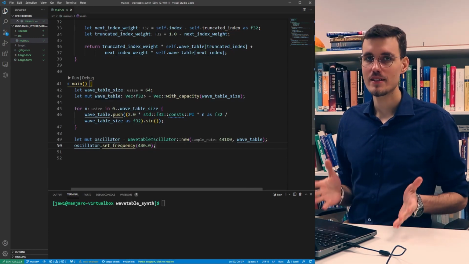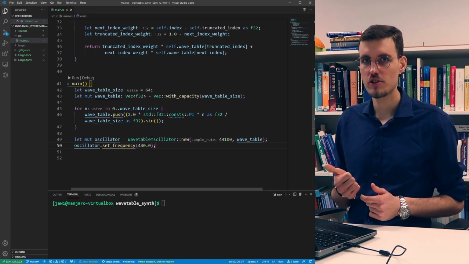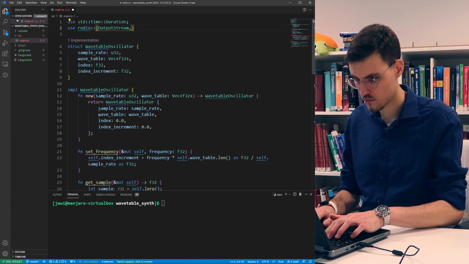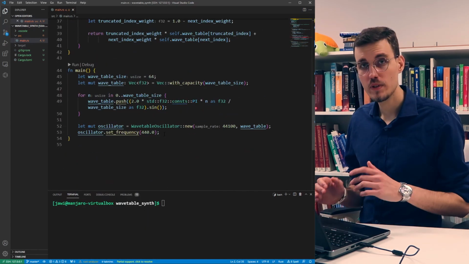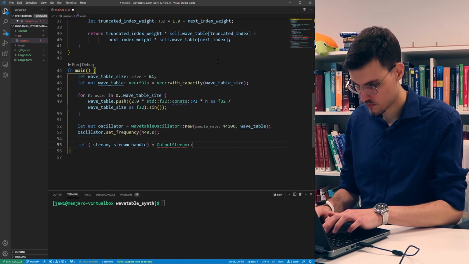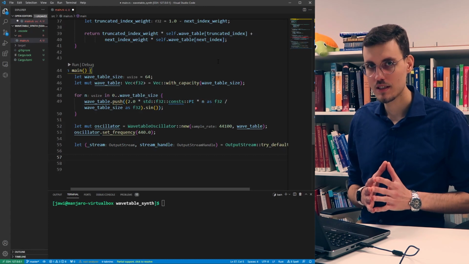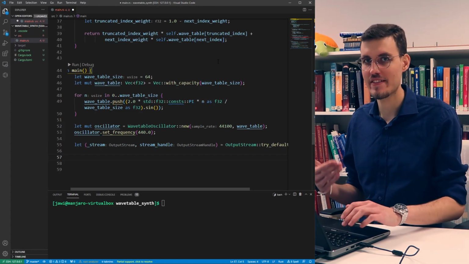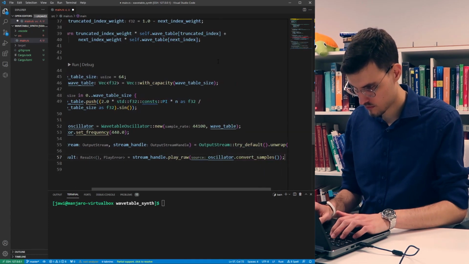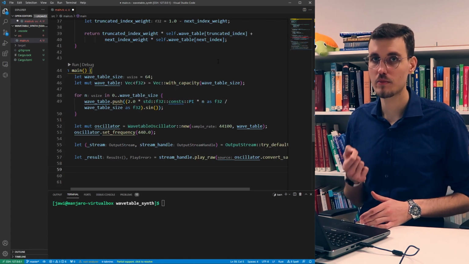The last thing to cover is the sound playback using the rodio library. And from the documentation of this library, we know that we need to import the Duration, OutputStream, and Source. Now we need to create a stream and a stream handle. And we need to pass our samples to the stream handle and call play_raw to have them played out at the output. Finally, we let our main thread wait for 5 seconds because that's the time we want our oscillator to play.